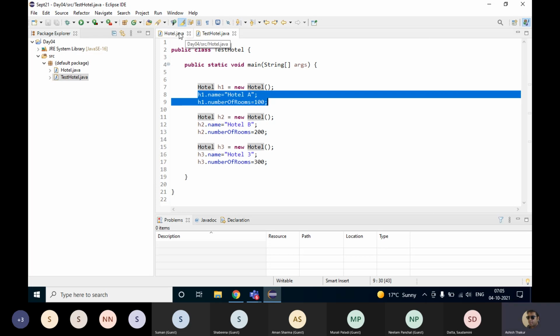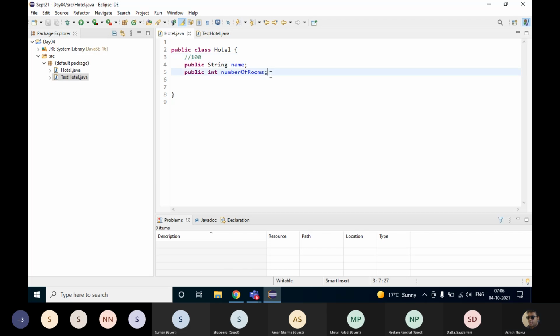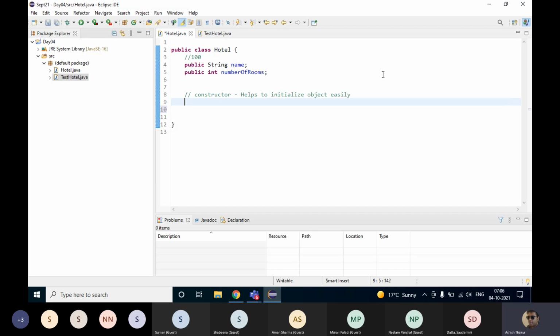Fine. So what we do is we use constructors over here. We write a constructor of the class like this. A constructor is something which helps you to initialize the object easily. The name of the constructor is the same as the name of the class. The name has to be the same. And it's not a function, there is no return type.